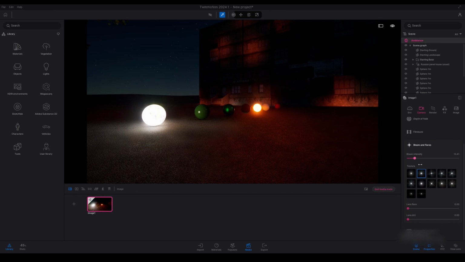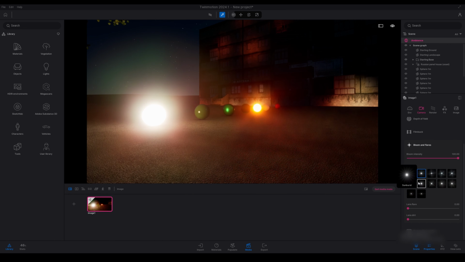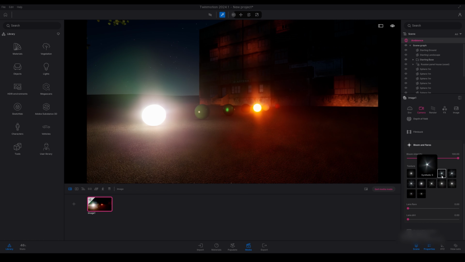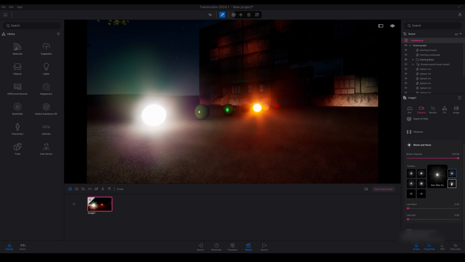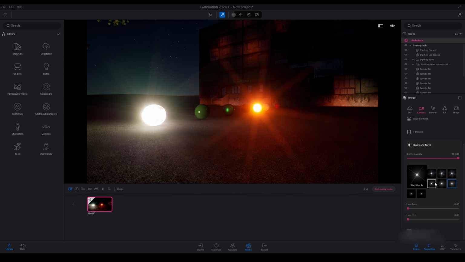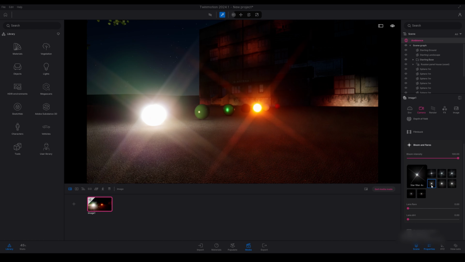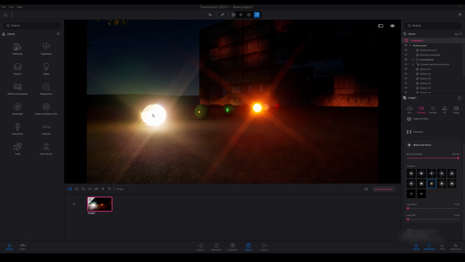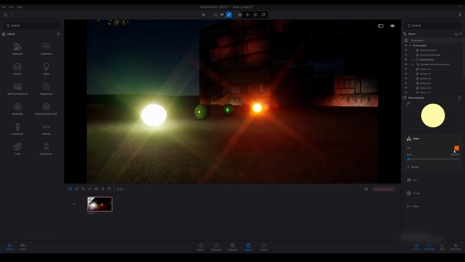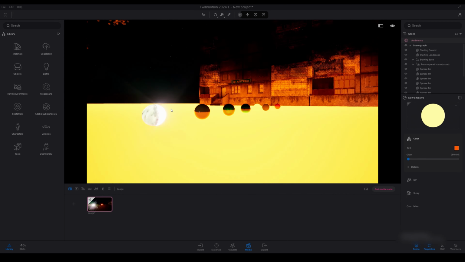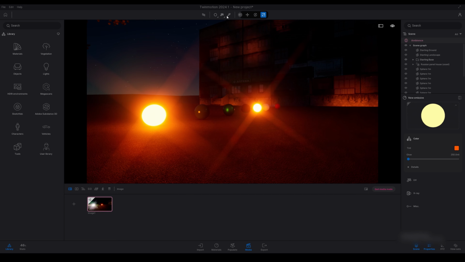Increasing my bloom intensity will increase the amount of bloom that my emissive materials will cast. Changing the texture, you can see, will change the texture of the bloom. Just the bokeh that's coming off of that, which is pretty cool. Looks good. So I'm just going to go through quickly and create a few different lights so you can see me utilizing the bloom improvements.